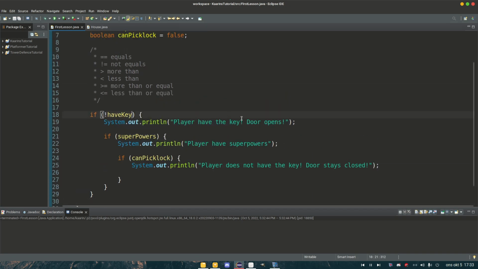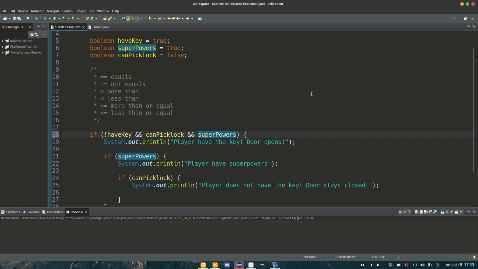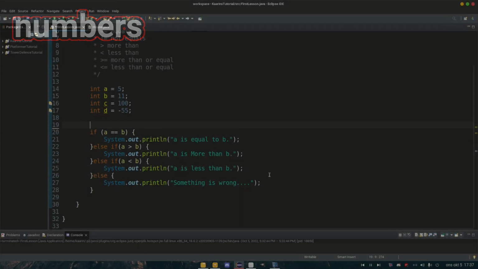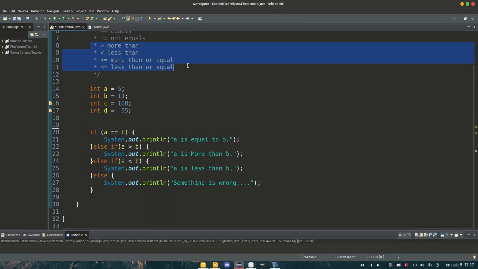So yeah, and of course the same applies if you have more. We can check if can pick lock, and so on and so on. There is no limit really to how many you can check. It's just preferred to have one check per if. And of course we can check more than just booleans. I talked about these four: more than, less than, more than or equal to, less than or equal to.